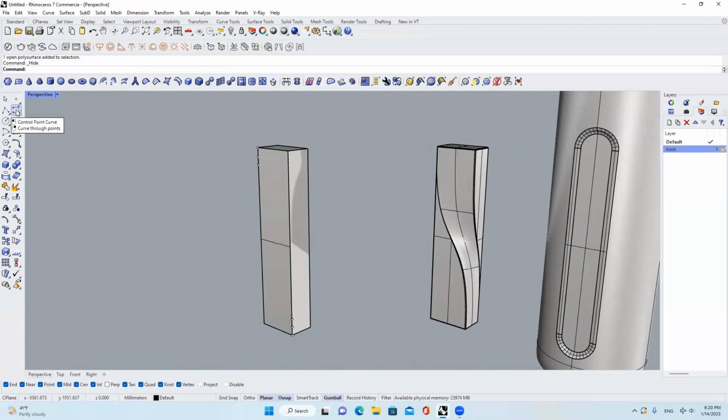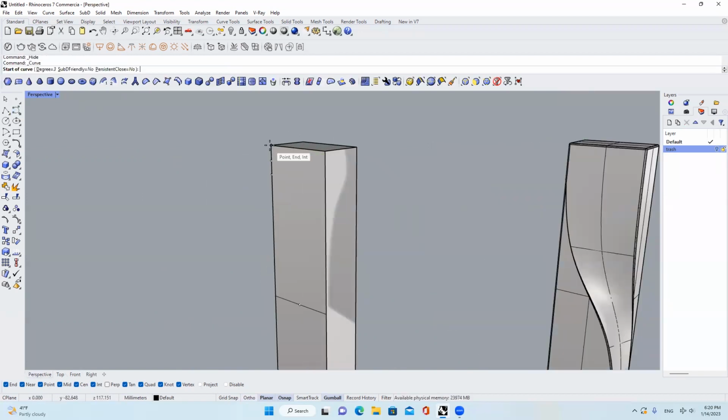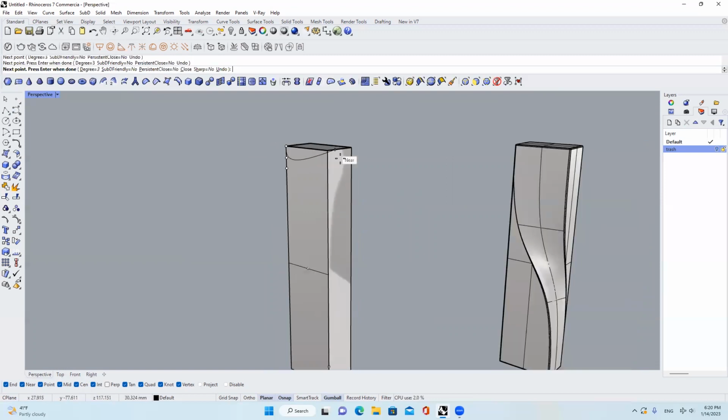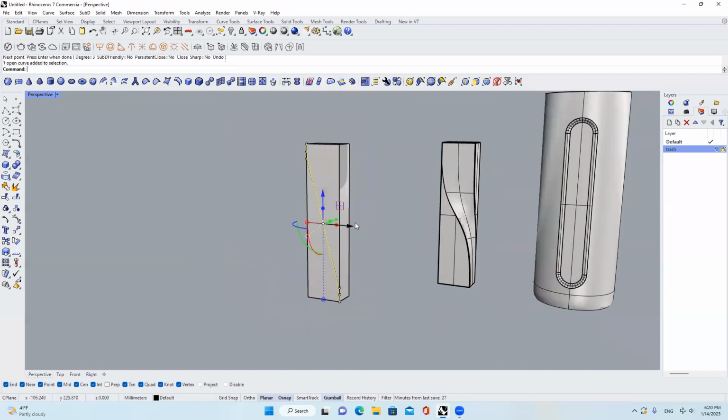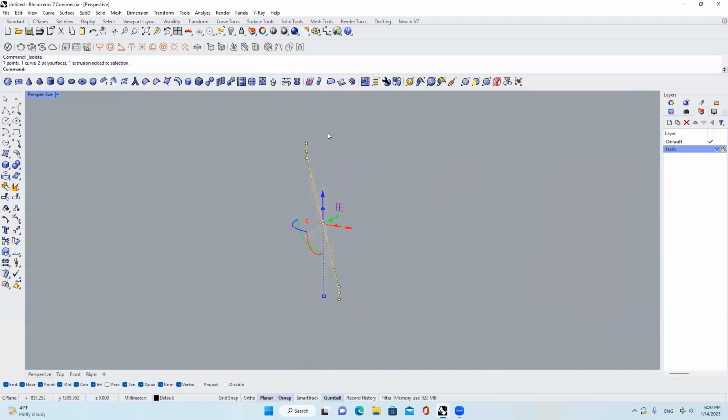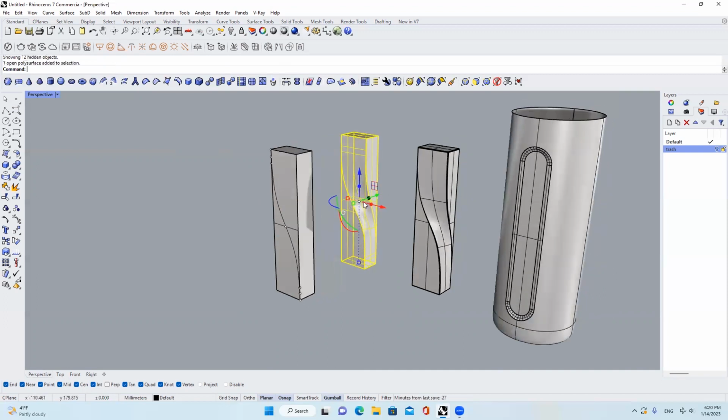Then I will use this control point curve again. First point, second point, third point, and then come all the way here. First, second, third, hit OK. The next thing I'm going to do is isolate this curve, and then I will select this point, and then scale them along the Z direction by dragging this little square. Then I'll unhide everything. I'll just go ahead and delete this one.